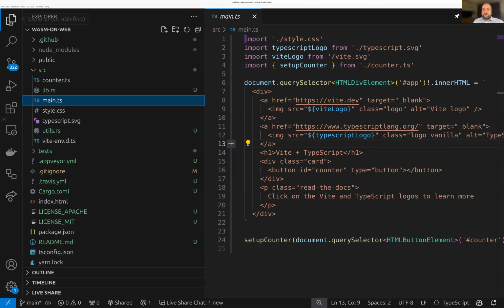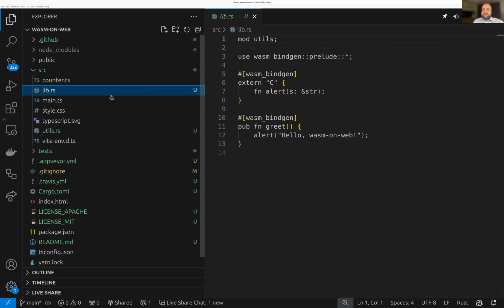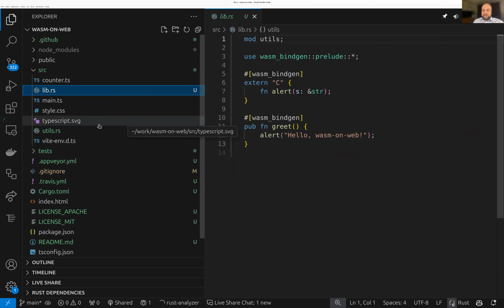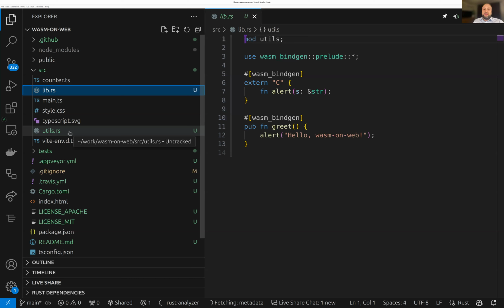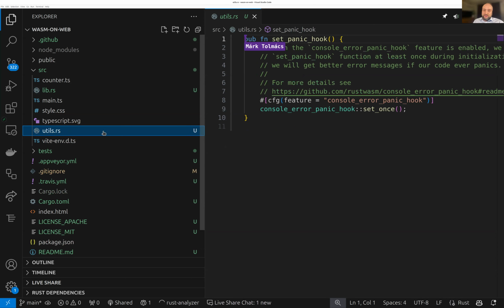So what happened here with the overlaying of the Rust project? First of all, we have a lib.rs and the utils.rs. These are going to be our Rust source codes. Again, at this point, why not main.rs? You would expect. You would ask.